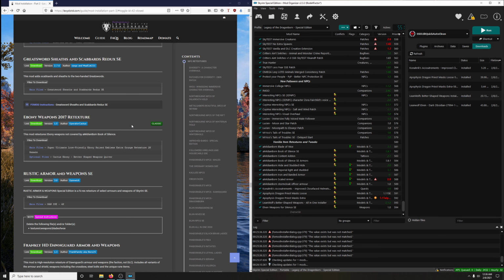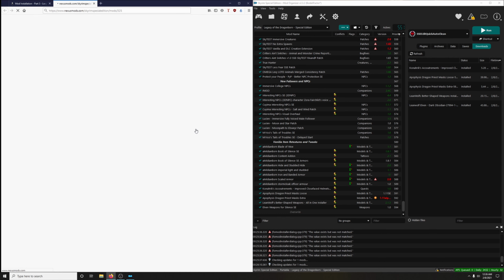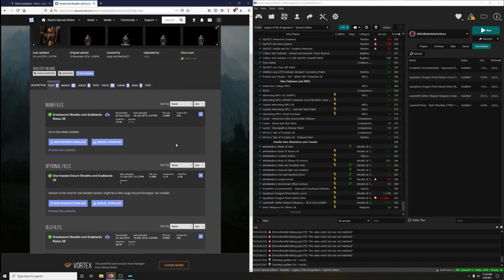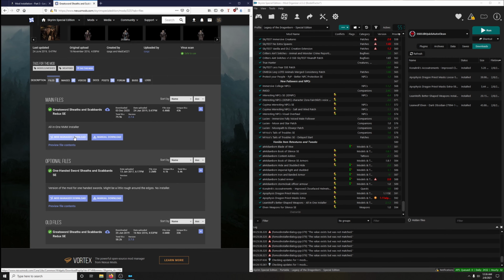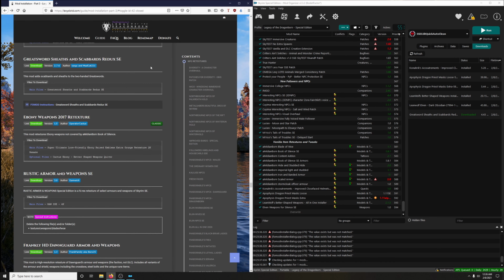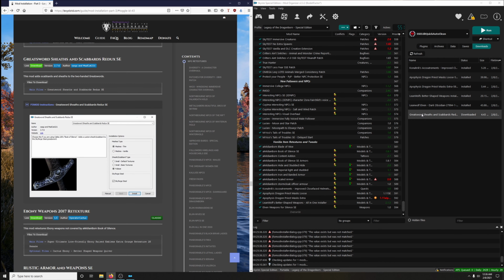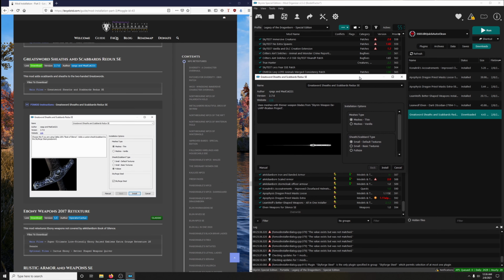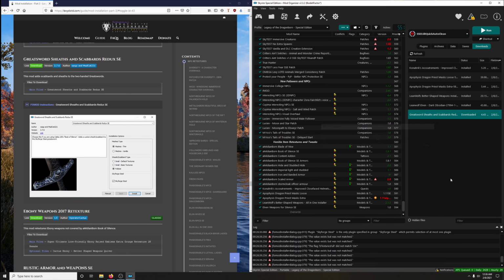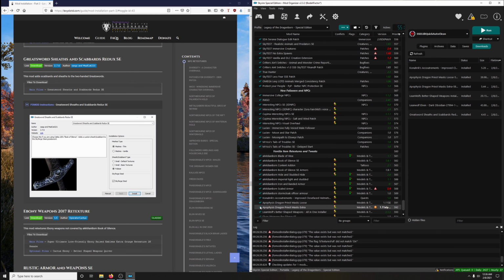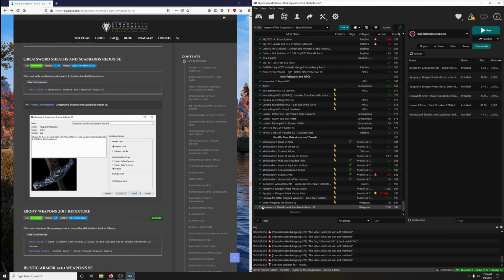Now, Great Sword Sheaths and Scabbards Redux. This mod adds scabbards and sheaths to the two-handed great swords. We want the main file. Main file. Let's expand that form mod. And then let's install it. So we want meshes thin. And then the next option here, we want full size. And then at the bottom, we do want to select Skyforge Steel. And then install. Whoops. And then activate it.